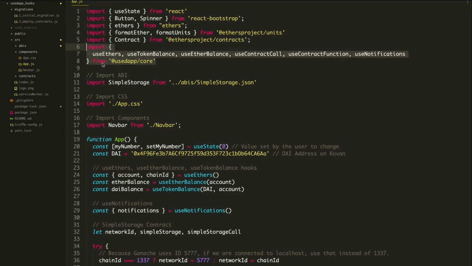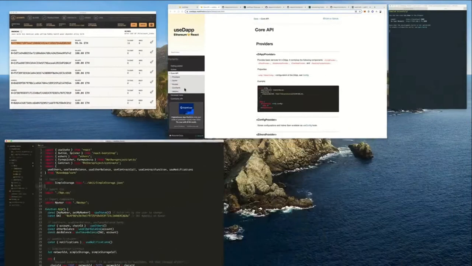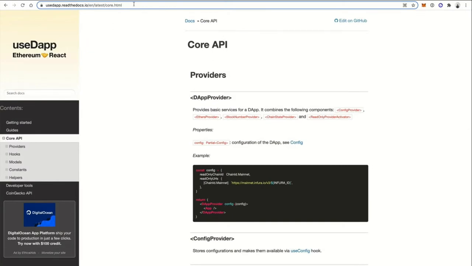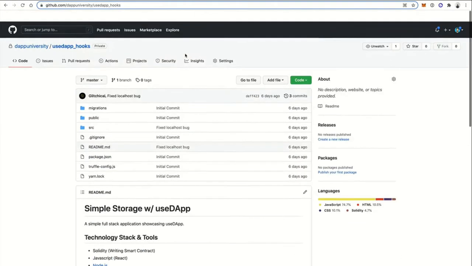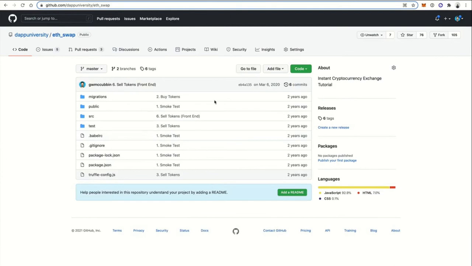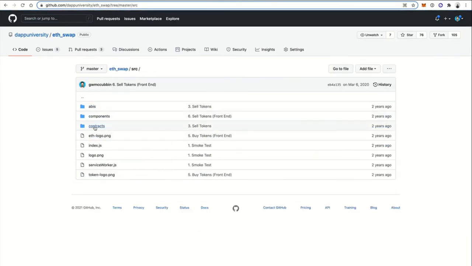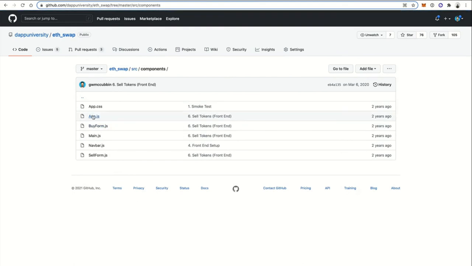So we're going to combine this also with ethers.js with the contracts. Okay, so ethers contracts. Okay, so some things are going to be very similar to the other projects that we've done in this program, on YouTube, everywhere else. I'm just going to take an example project. Let's see here, like this ETH swap. So we can go to source, source components, app.js.